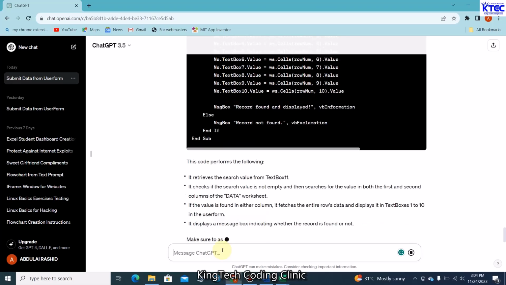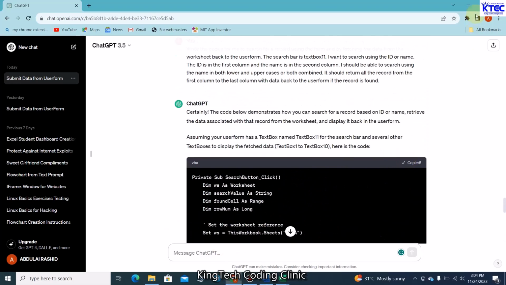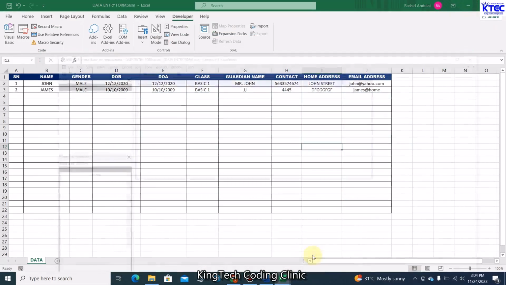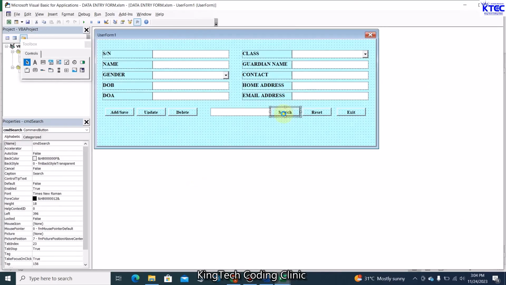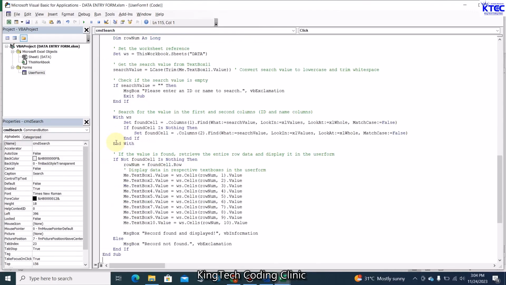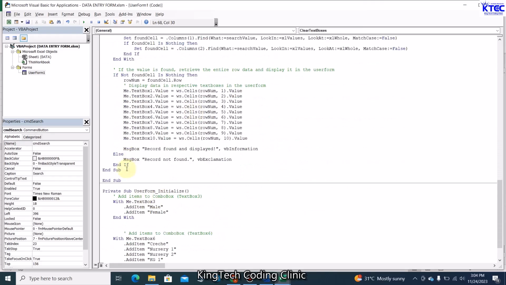Amazing. ChatGPT has done it again. So once we are done and everything is okay, just Control C to copy this. So just click on that button to copy. Now let's come back here. So what we are going to do, double click on this search. So we have the search sub procedure here. Then Control V to paste. So what we are going to do is to remove the sub procedure created by ChatGPT. Since we already have ours created, then we remove the end sub. So now let's save our work and run our form now.